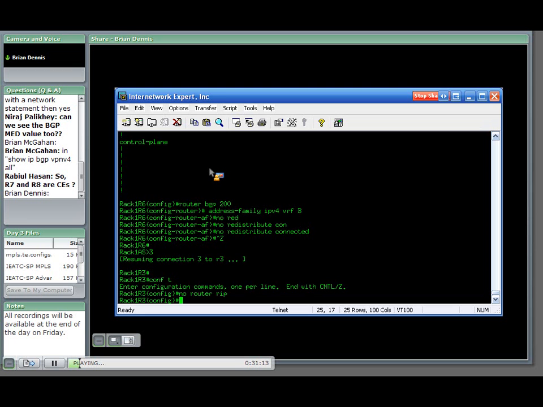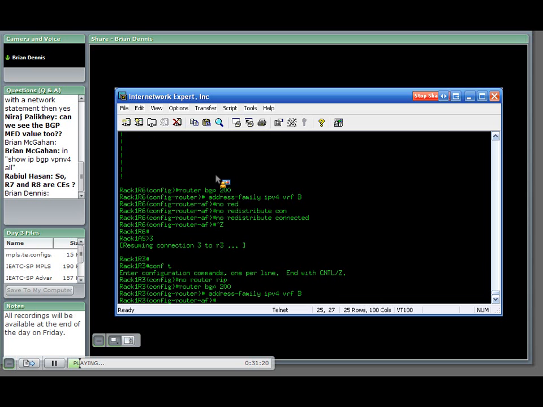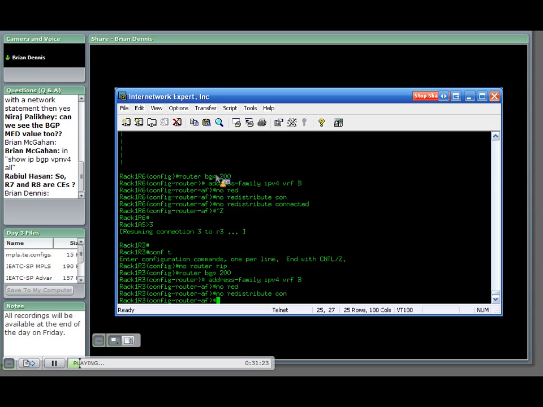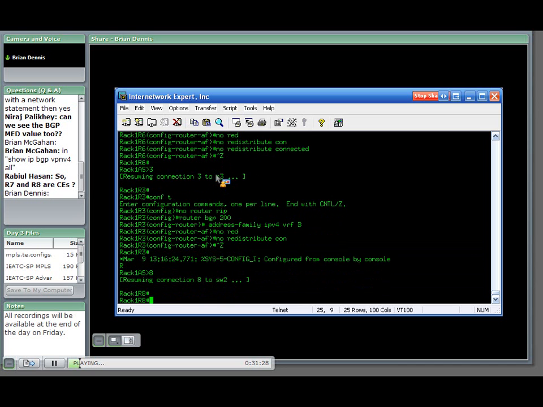And let's go under router BGP 200, and no redistribute connected. Okay. First things first, what we'll do is we'll get the PE to CE protocol up and running. Make sure that works. Once that works on R6 and R3, then I will go ahead and pass those routes into multi-protocol BGP.